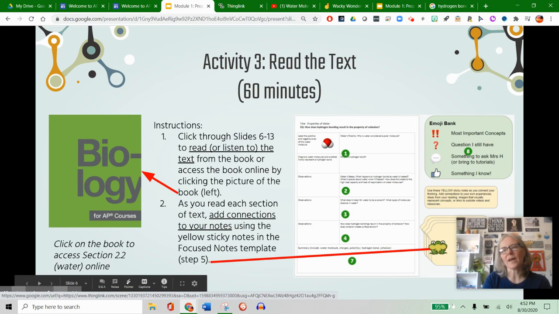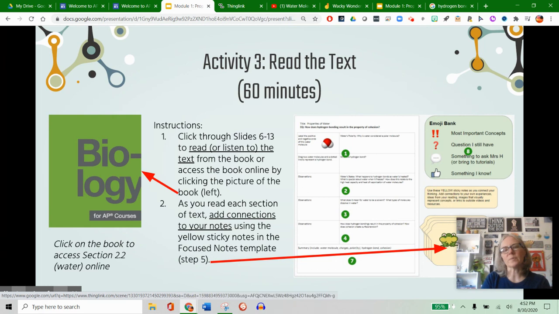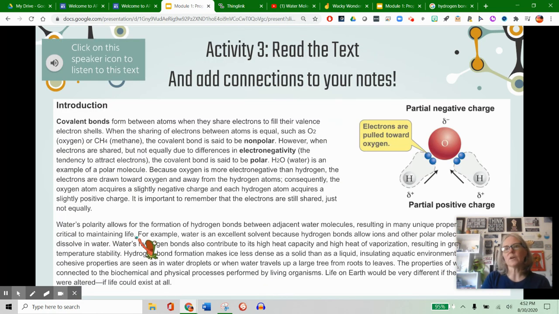So things that you want to add from your textbook, you can go ahead and use these sticky notes in order to be able to do. So you have two choices. You can either go into the book itself, and if you click on this, it will take you into the actual OpenStax textbook that we're using, or, and this is my preference, you can go ahead and just click through the slides, and I've added the text on there.